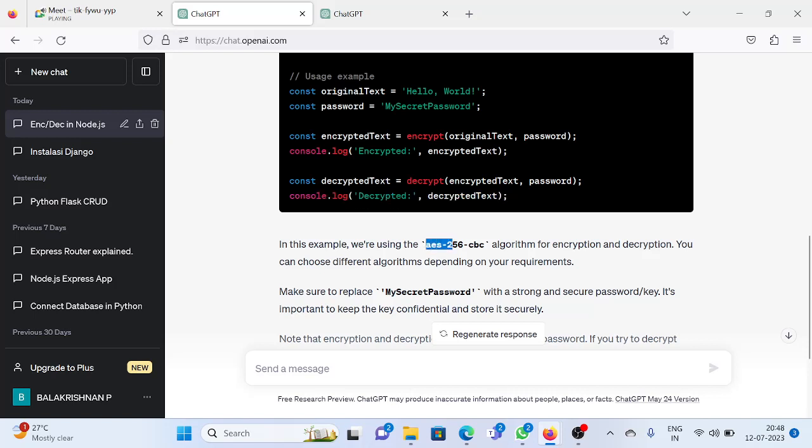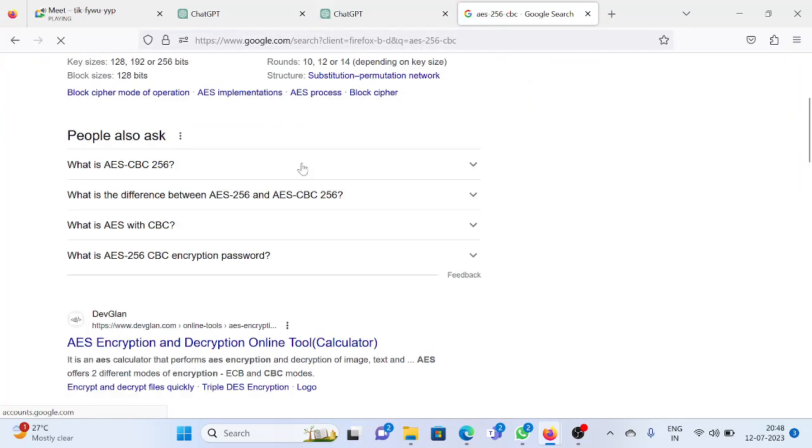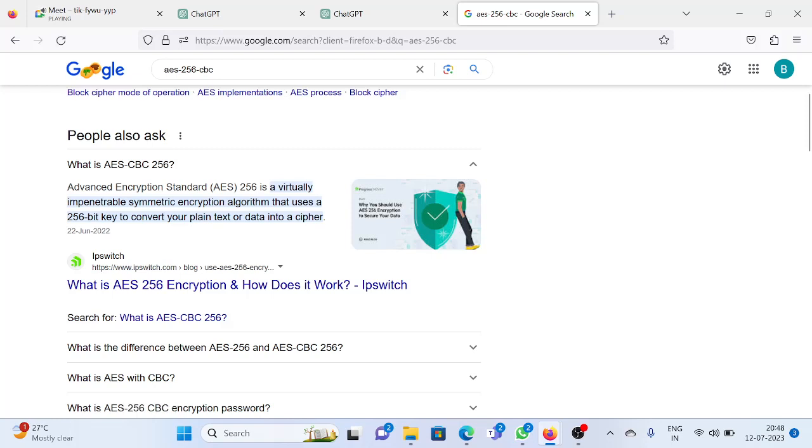Here's an example. We are using the AES 256 CBC algorithm. If you search for it on Google, it is a symmetric encryption algorithm that uses a 256-bit key to convert your plain text or data into ciphertext. Like I have a text, it will convert the value into 256 bits. 1 bit means 0 or 1, so we have 256 zeros and ones added for our values.